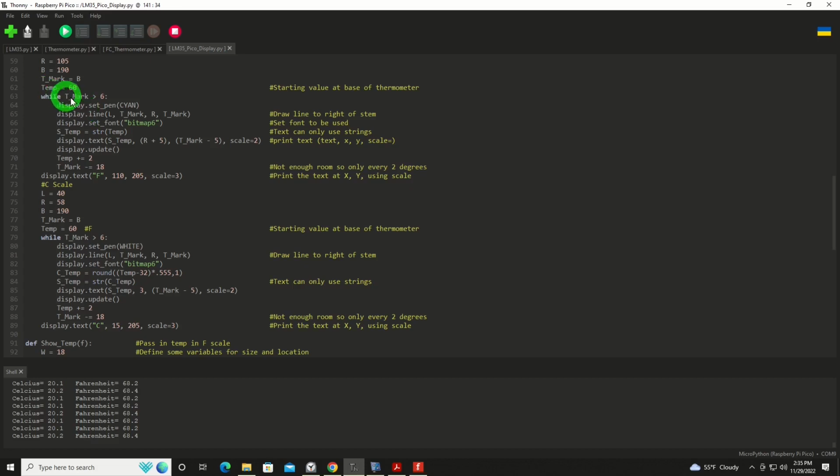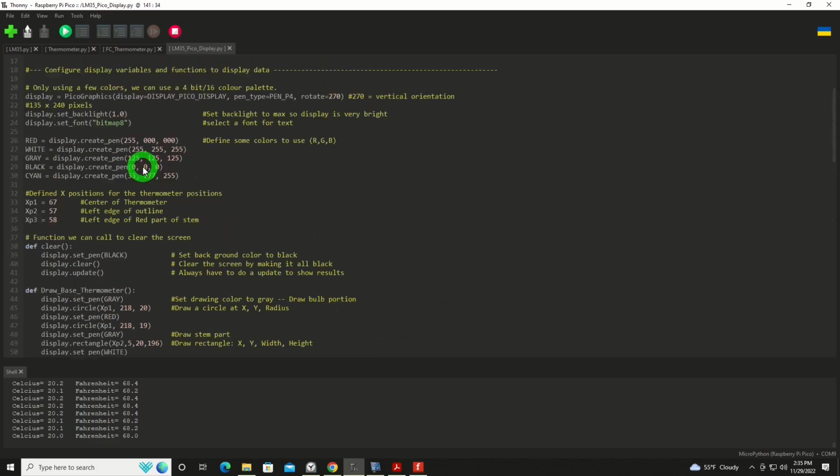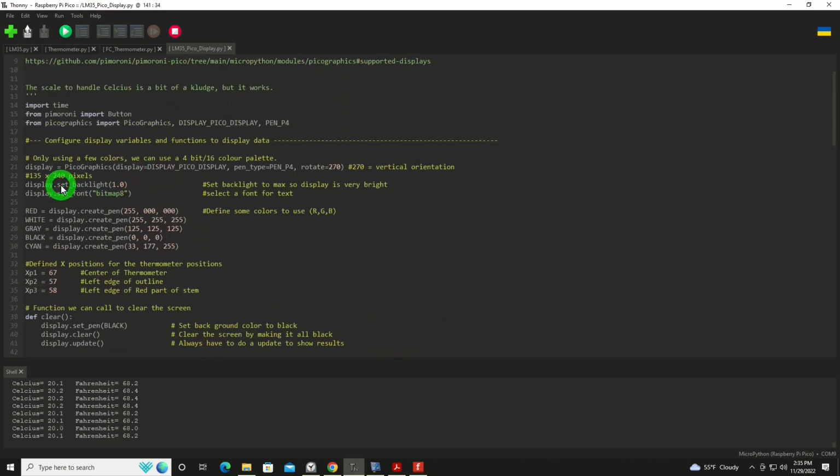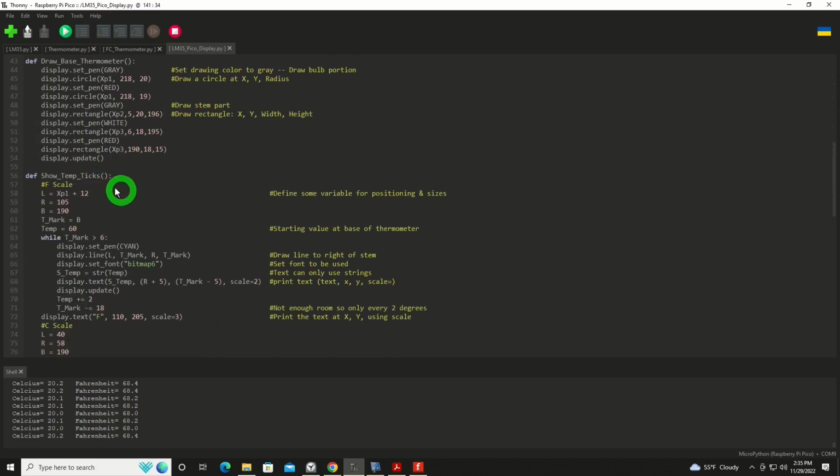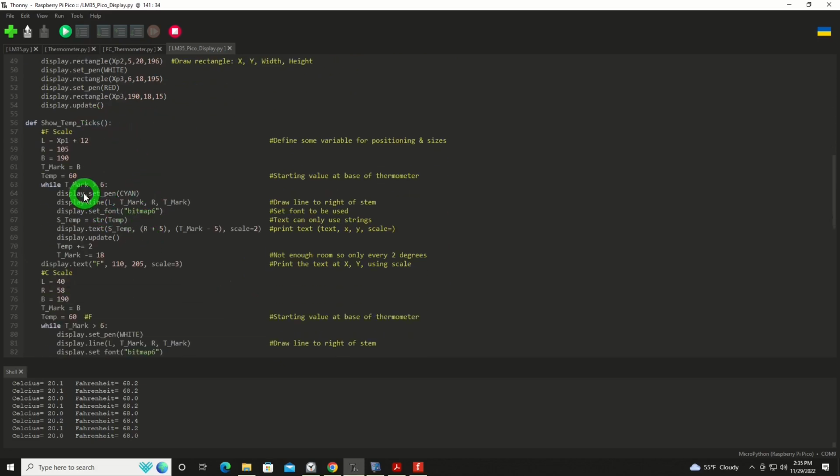Then we're going to go through a while loop here, from T mark, which is at 190, and up to 6. And that'll make sense in a minute. We're going from bottom up, and the top of the screen is 0. The bottom of the screen is your max resolution, which, going by memory here, was 240 pixels. So that's why that seems kind of odd. We're going from big to small.